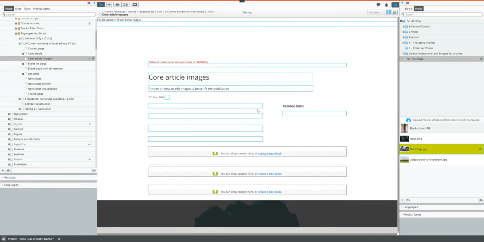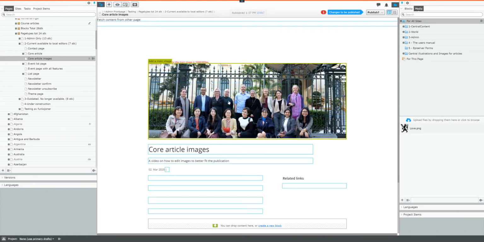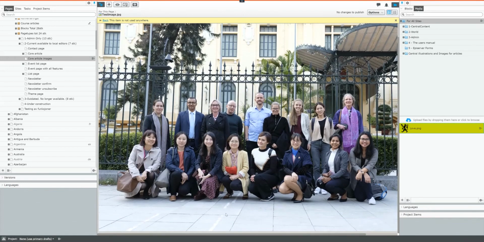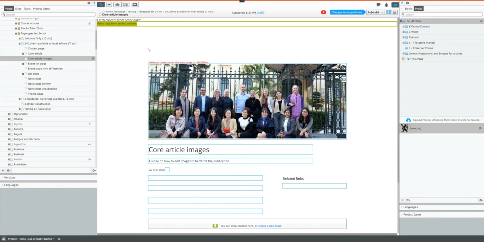So let's try another one, for example, my test image of the day. As you can see, this is a really wide image. None of my images has alternative text, so I'll show you that as well. But it also has a lot of space. So you can see that there's space above and space below. In this case, this is actually from one of the classes that we had in Vietnam.